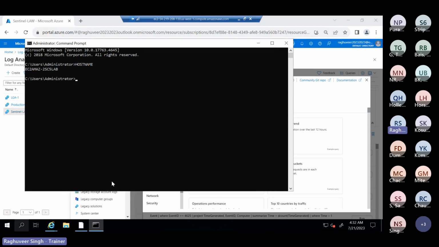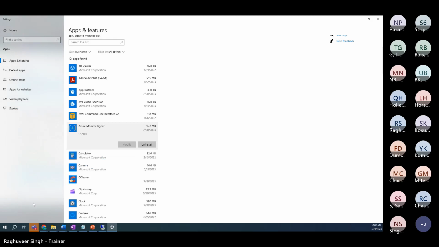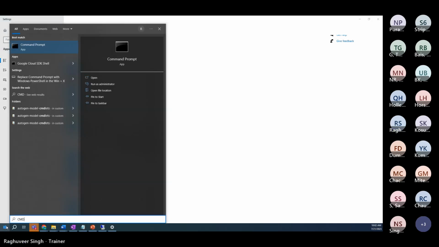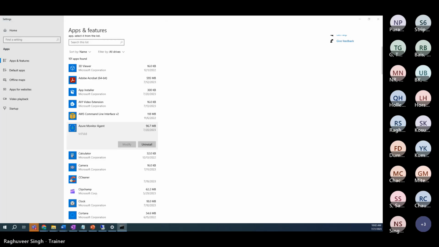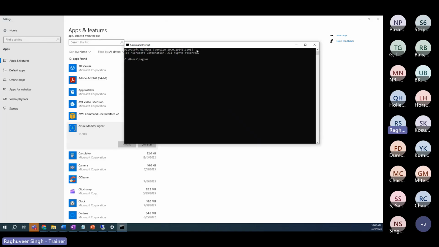Okay, this is on the EC2 instance actually. This is my laptop. And if you look at the host name, this is my host name of the laptop.